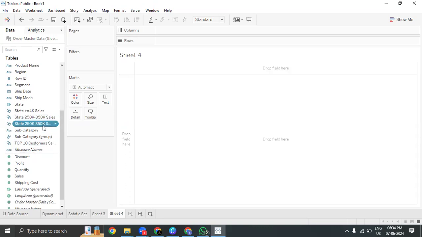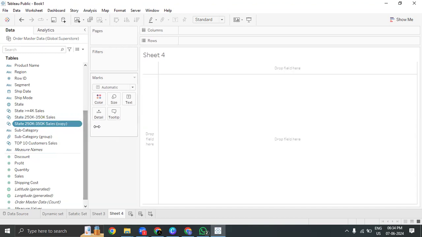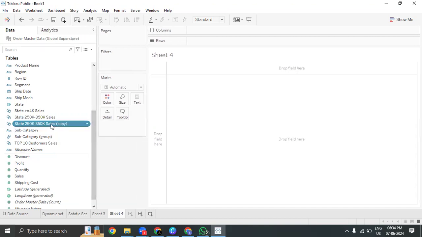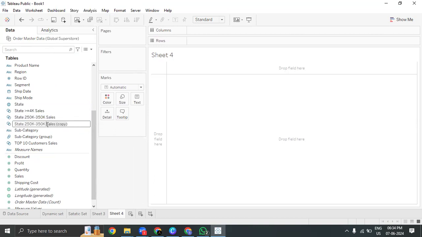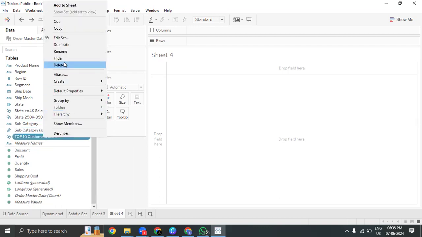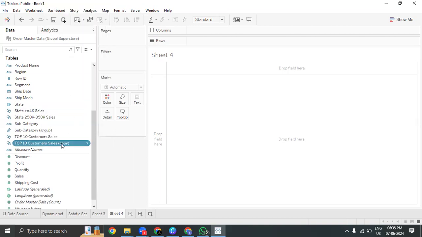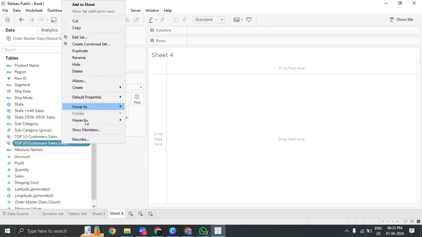Yes. So it is created with the same, but this time it is named as copy. So right click. This time I'm creating the same because I want to say, okay, I have taken a wrong set actually. Let's duplicate this. Okay, so I'll rename this.